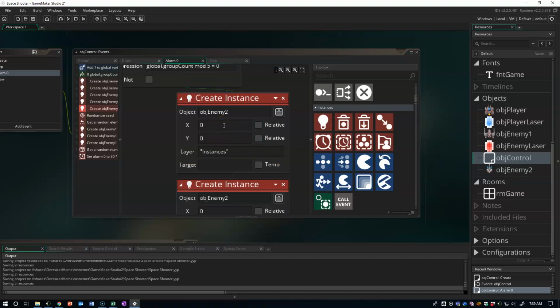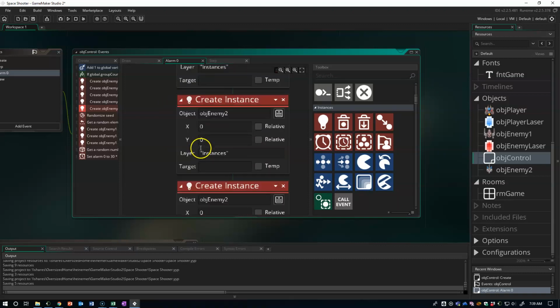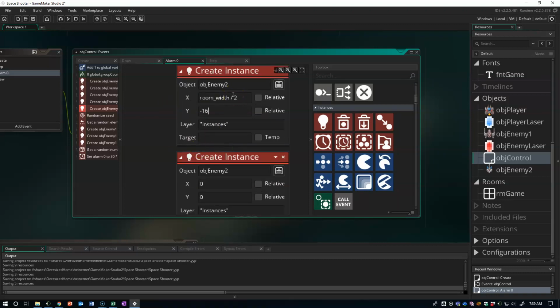Okay, so let's do that right now. I'm going to do the middle one first, and then the 2 next to him, and the 2 next to him. And the way we're going to set it up is put the middle one, the front one, in the middle, so room width divided by 2, and then we'll start him where we start all the other leaders of the groups, which is 16 pixels above the top of the screen. So negative 16 for Y. For the next 2 enemies, we're going to scoot them over by 32, but only up by 16.